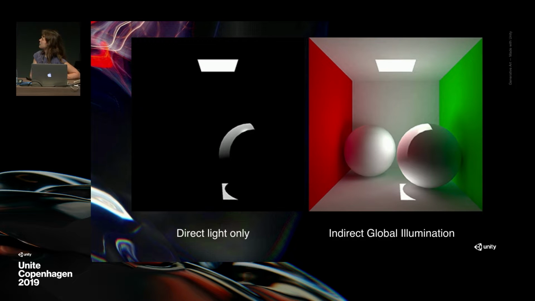So if you look at this image to the left, it's a very dull, dead image where we only have direct light. So the light comes in once, and it basically hits the surface, and then it's over with. It's very, very fast to compute, and this is what we used to have in games back in the 90s. And it doesn't look very realistic, because this is not how light behaves.